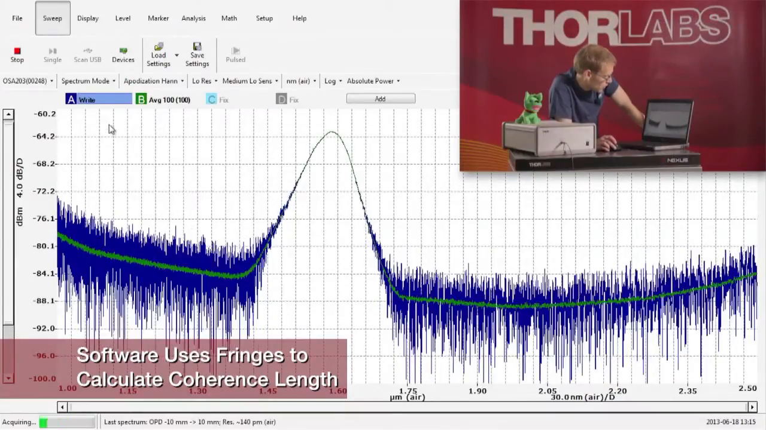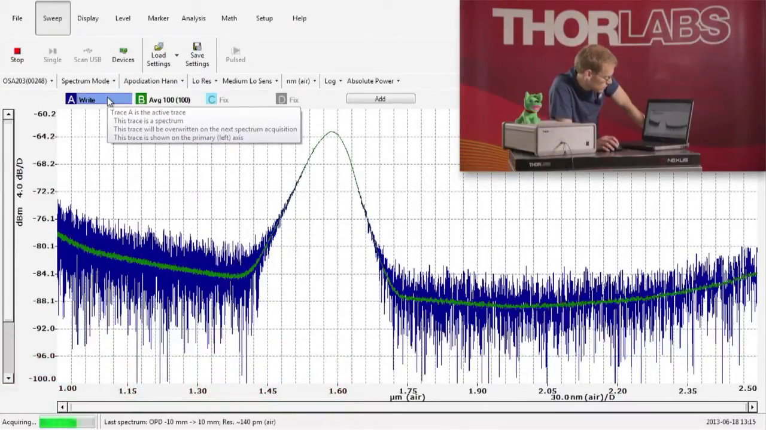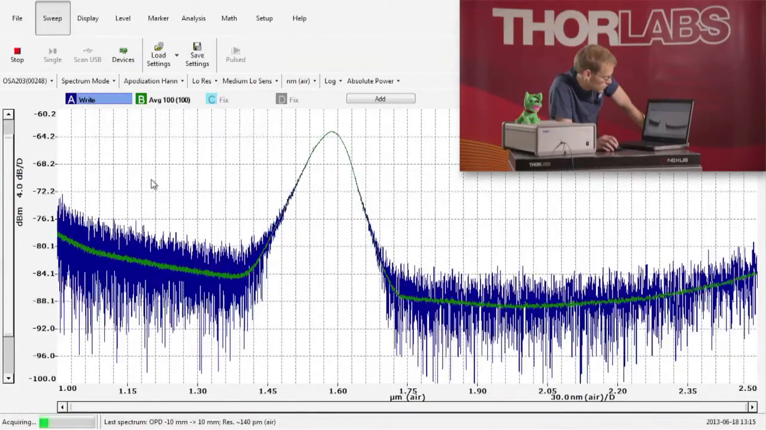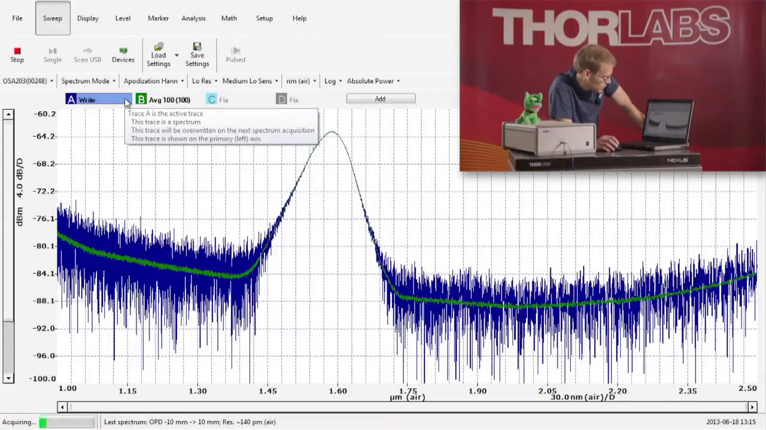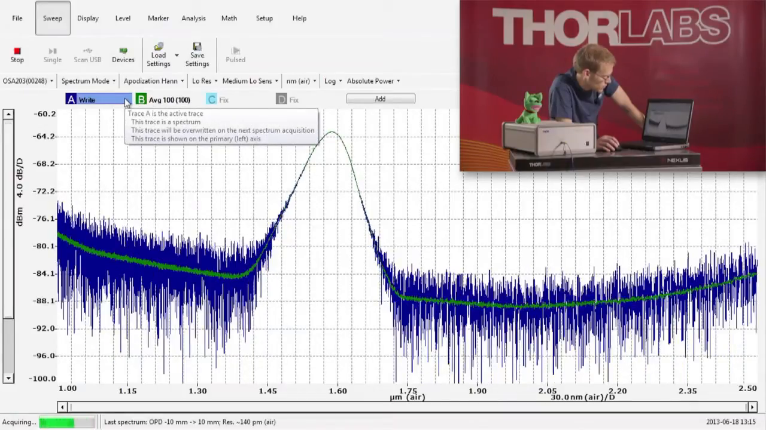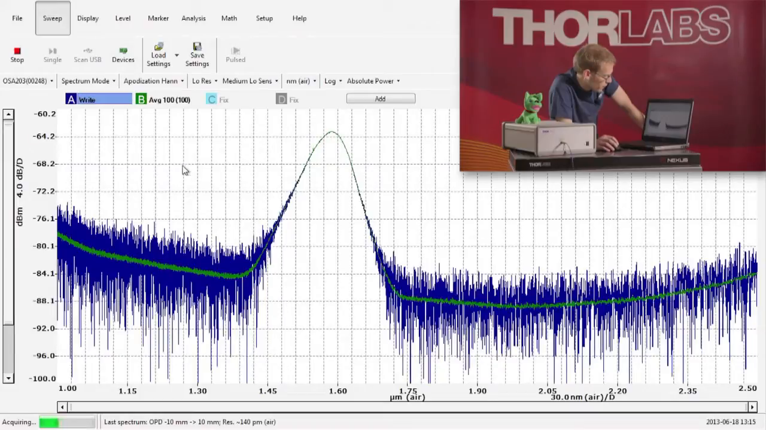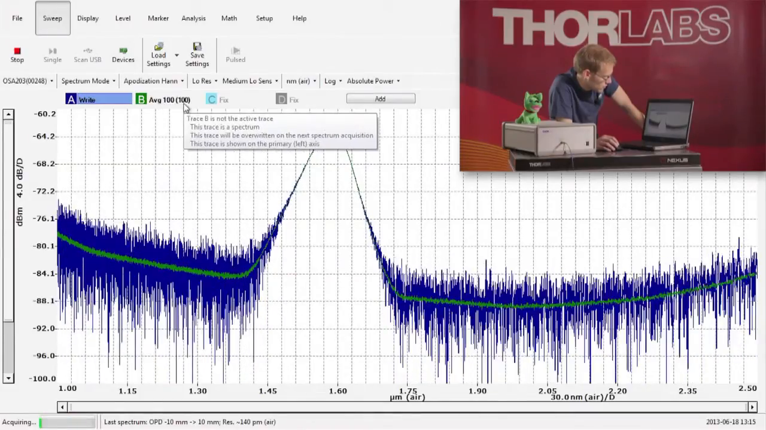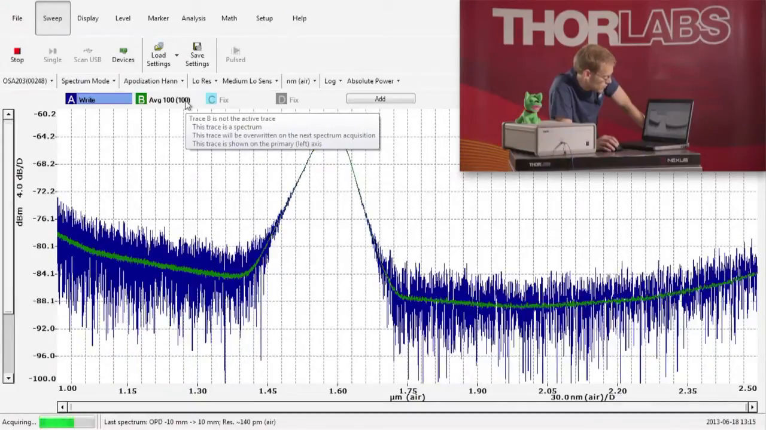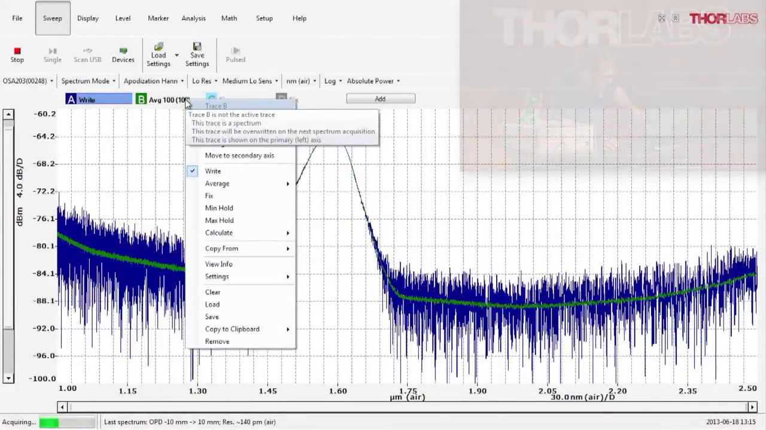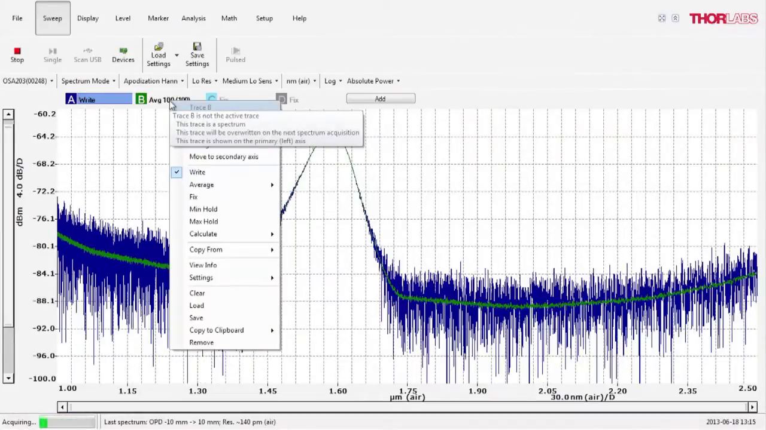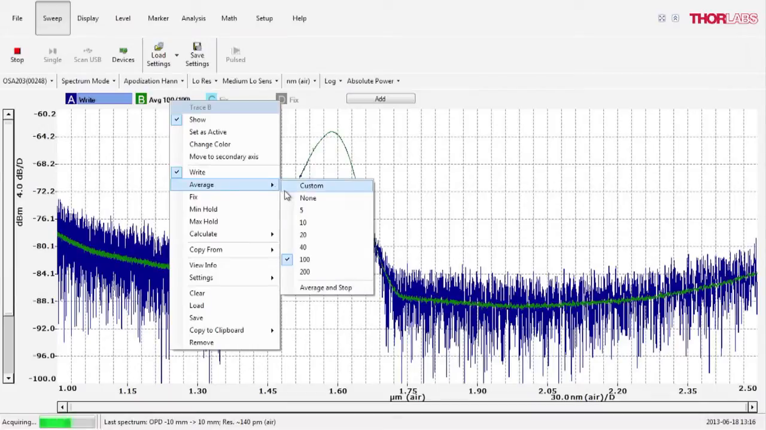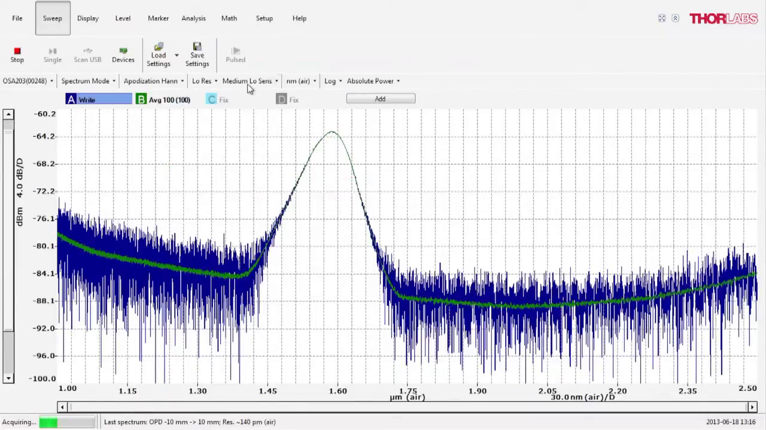Going back to spectrum mode, we see the different traces. Currently, trace A is in write mode, which means that it's being updated for every spectrum that is acquired from the instrument. Trace B is in average mode, which means that it's a rolling average of the last, in this case, 100 spectra acquired. I can click on the trace label to get a menu to display the different types of update options.